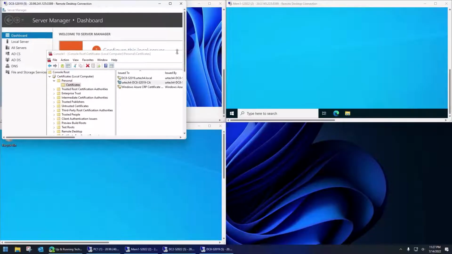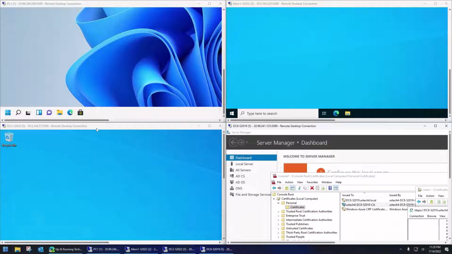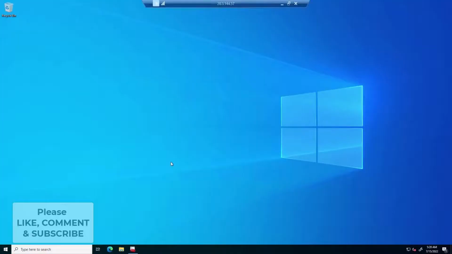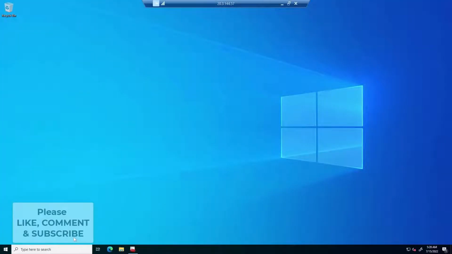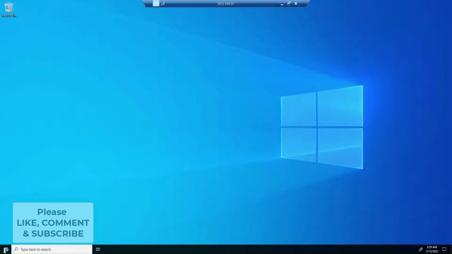Well, what about the other server? This one over here, server 2022. It doesn't have a certificate. Right, so we have to restart it too. All right, so this is the other domain controller, and it should have picked up a certificate if everything's working properly.